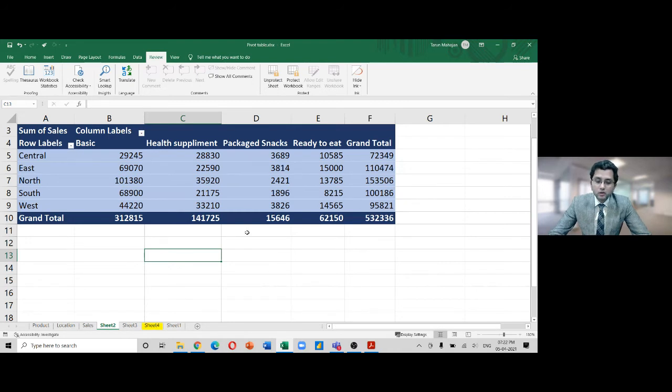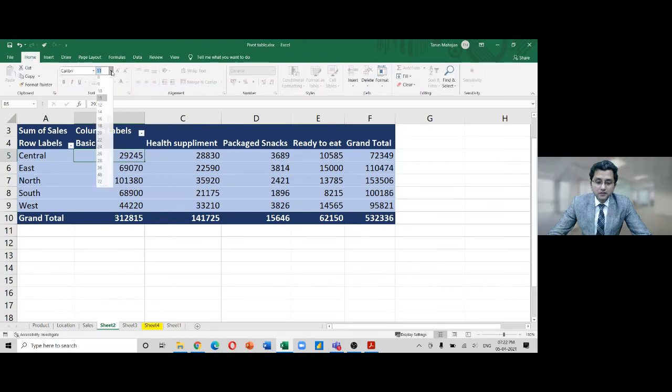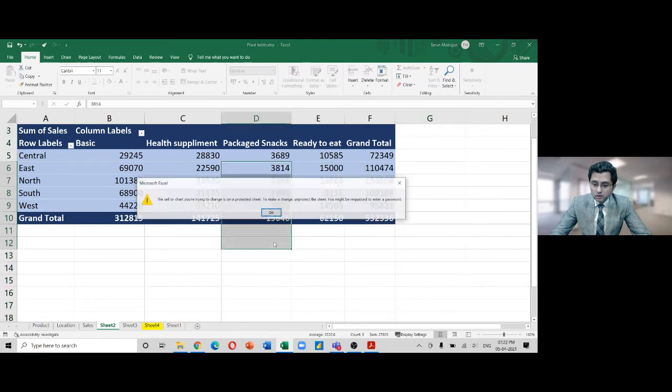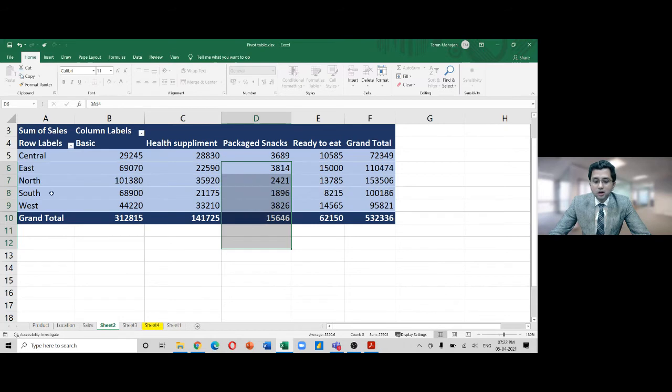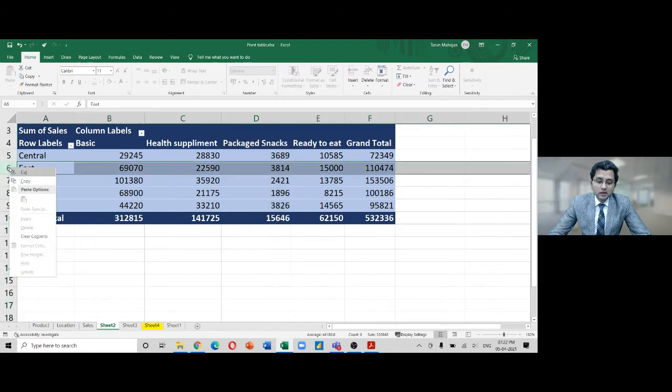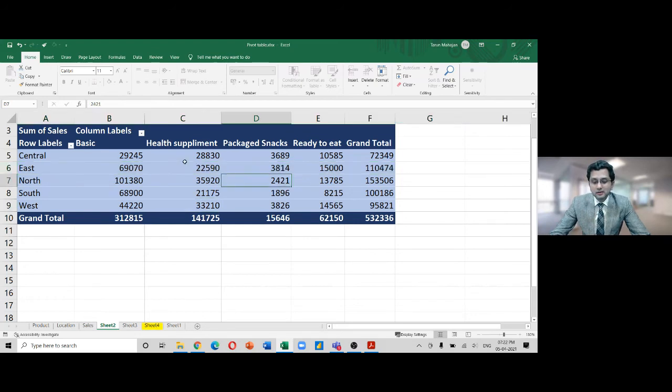You cannot enter new data. You cannot even format it. Suppose, sir, I want to change the font size from 11 to 48. No, it will not change. Neither can you format it, nor insert a new row, nor delete it, nor insert a new column, nor delete this column. You can delete nothing, insert nothing, format nothing, enter nothing. You can just see it. That's it. Just see it, nothing else can be done. This is how the sheet is protected.